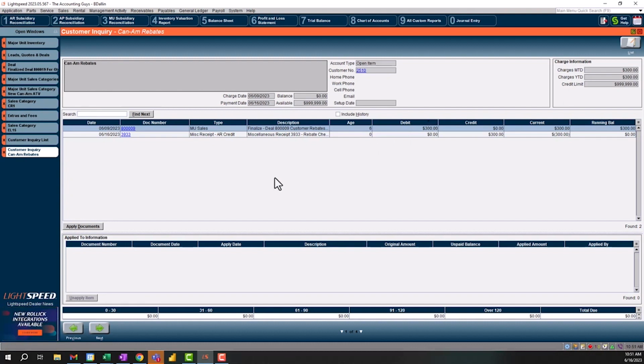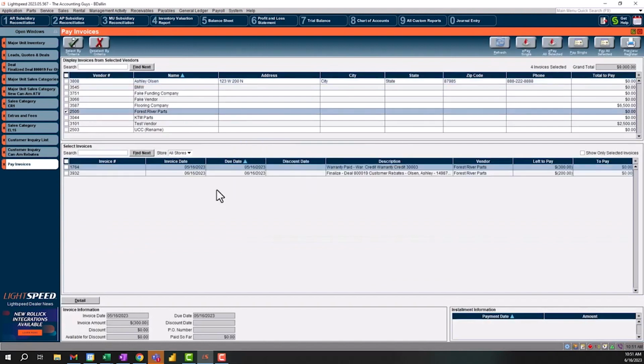So now let's say you received it in as a parts credit. To do that, you'll go payables, pay invoices. Then if you go Forrester Parts, the AP that we sent it to, you'll see here that your customer rebates are now hitting this AP account as a negative.